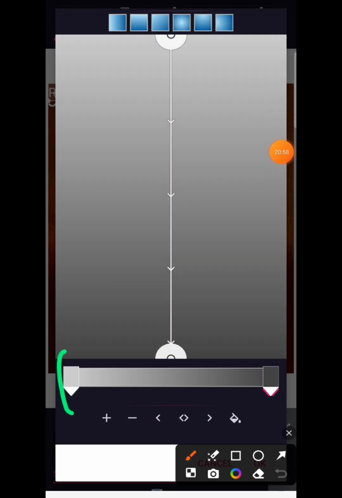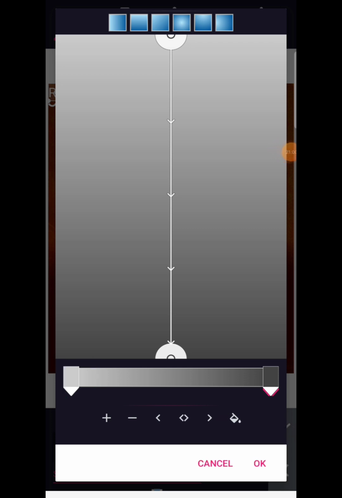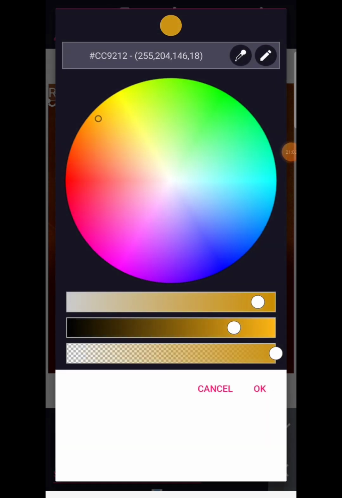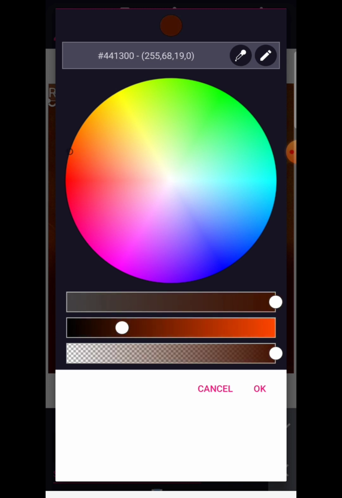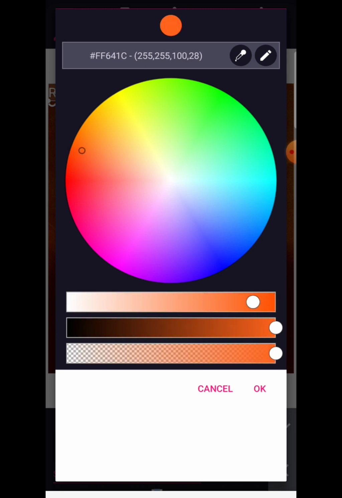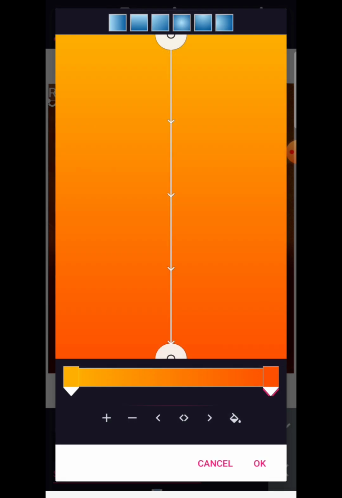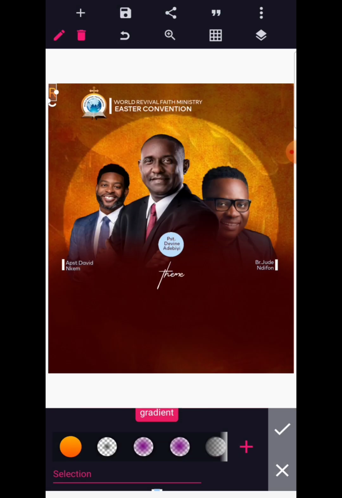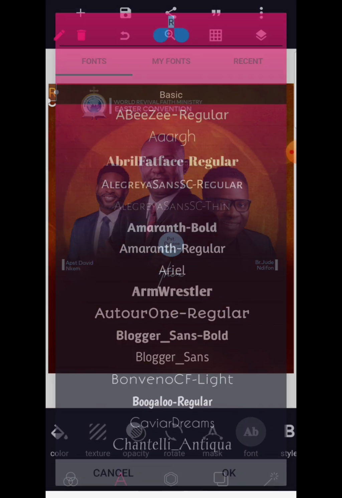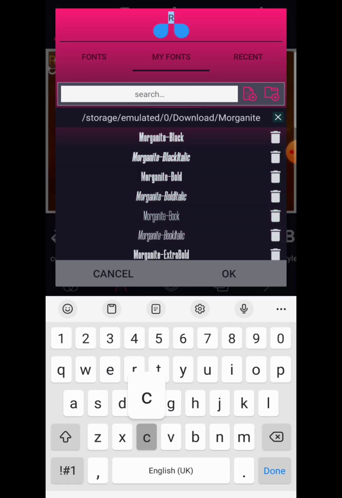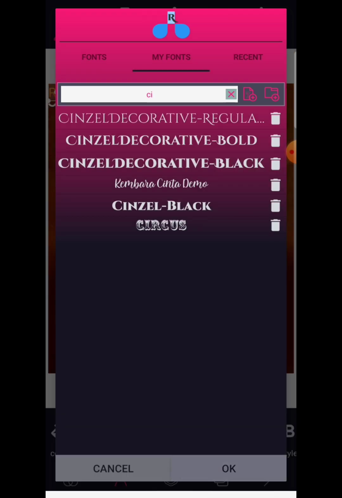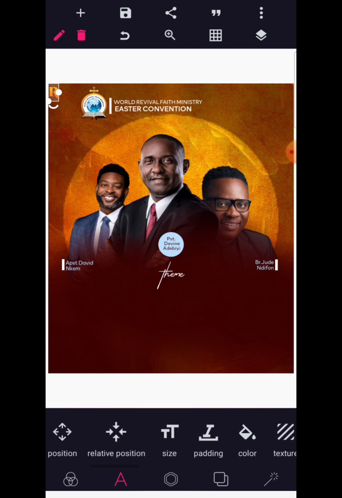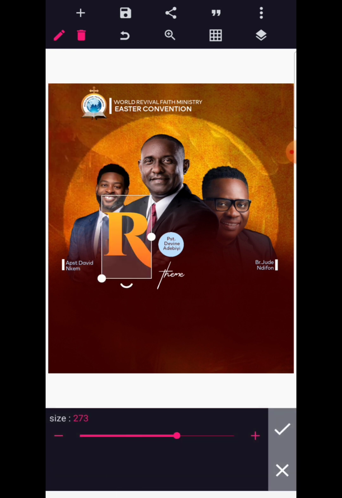Click on the plus button, click on this first color, click here. Let's go. So I first of all love to go with this orange. Then let's do the same thing and give it this somewhat reddish gradient. Okay, then let's go to our font, and the font I'm using today is called the Cinza Decorative Black. All right, Cinza Decorative Black. So let's increase the size of this drastically, as you can see.